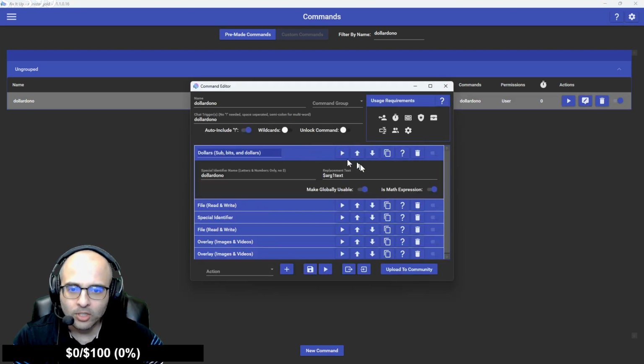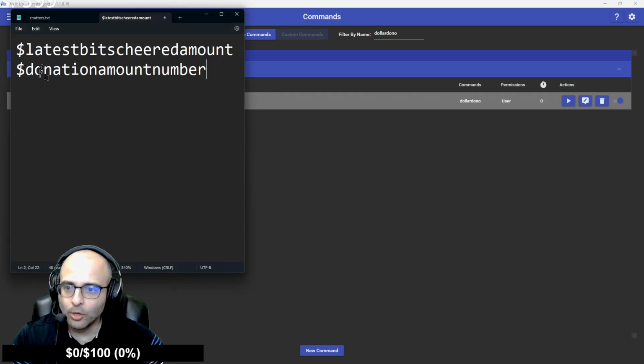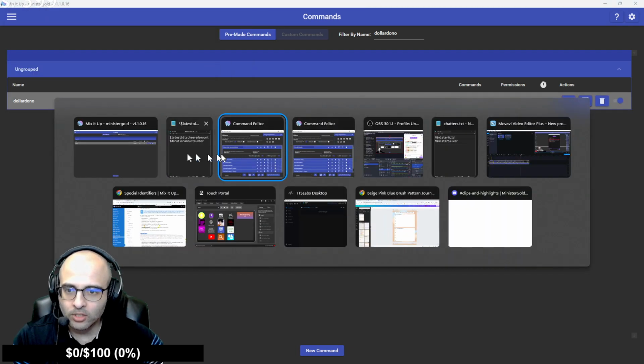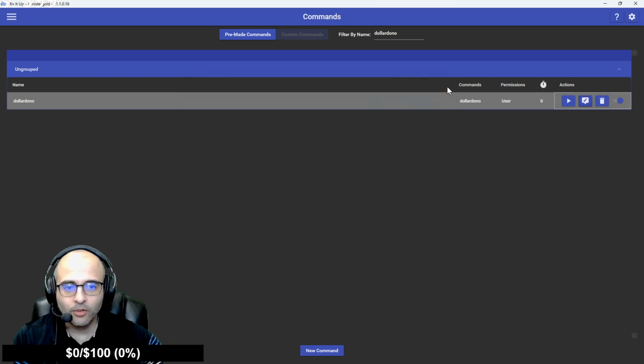And then same with the dollar dono command. I will be changing this back to the donation amount number instead of Argon text. It's just Argon text right now, just so I can put in a random number and see that it updates accordingly. So yeah, we'll save that for now.